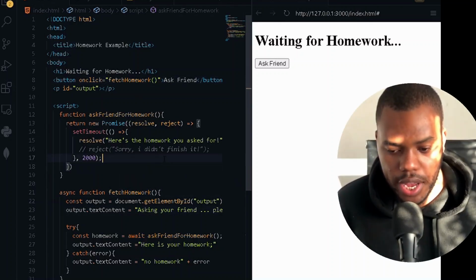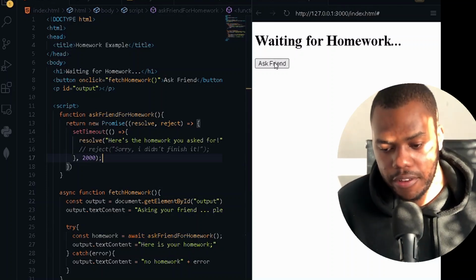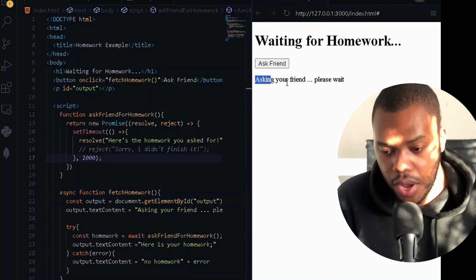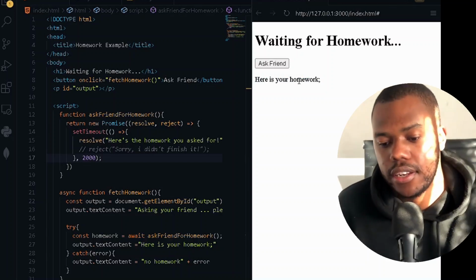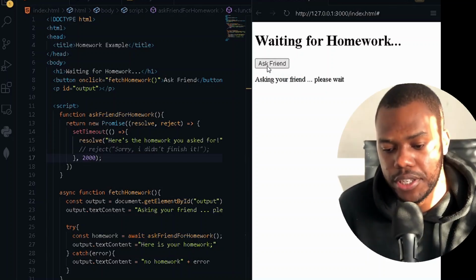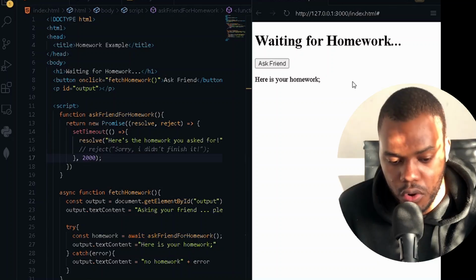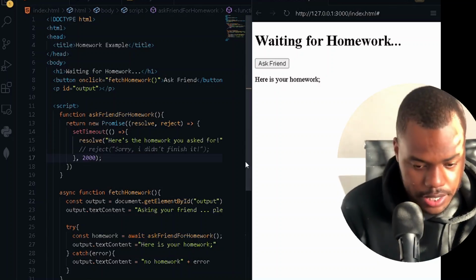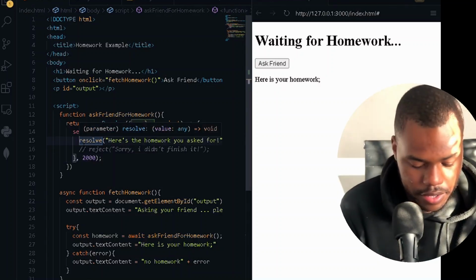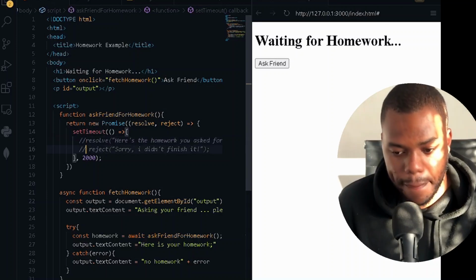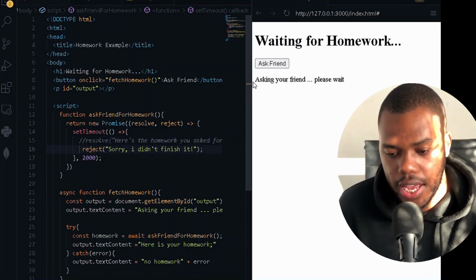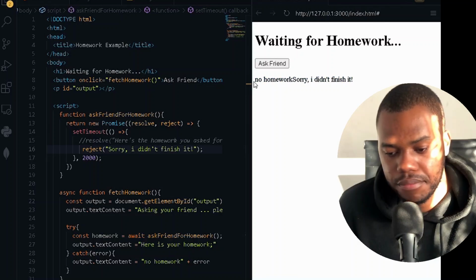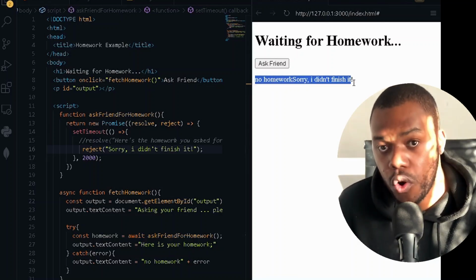And then now when we ask the friend, we are waiting for our friend, and then here is our homework, right? Right, so let's ask our friend again. We're asking our friend, please wait, and here is our homework. But now let's see if there's an error, what happens then. Okay, let's ask our friend. We're asking our friend, please wait, and nope, sorry, it didn't finish it, so there's no homework.